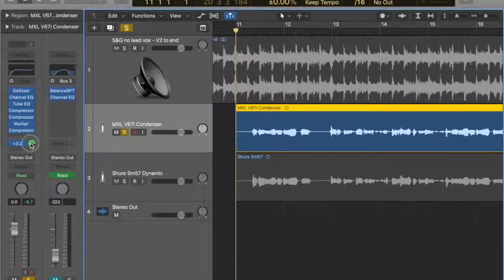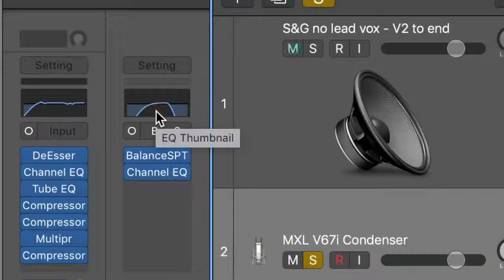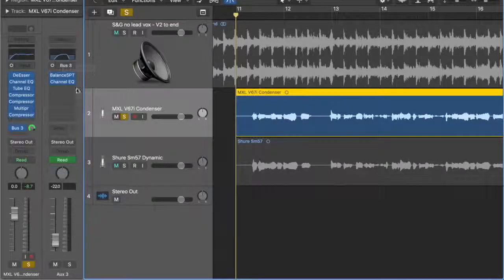And I'm actually sending loads of signal. I'm sending like plus 3 dB of signal, which is kind of abnormal, but we're going for a certain effect here. On auxiliary 3, we have a nice reverb, and I'm doing kind of like an Abbey Road technique. I'm taking off the lows and the highs of the reverb. So it sounds like this. Let's turn the reverb up.